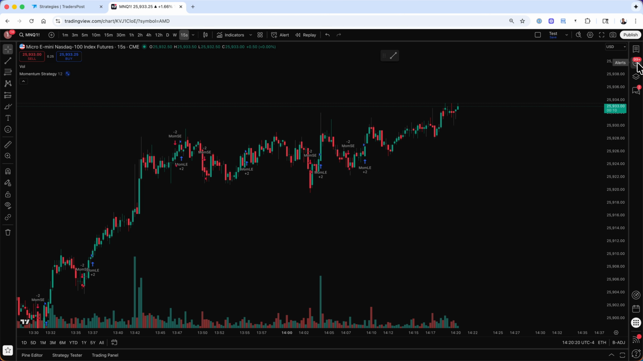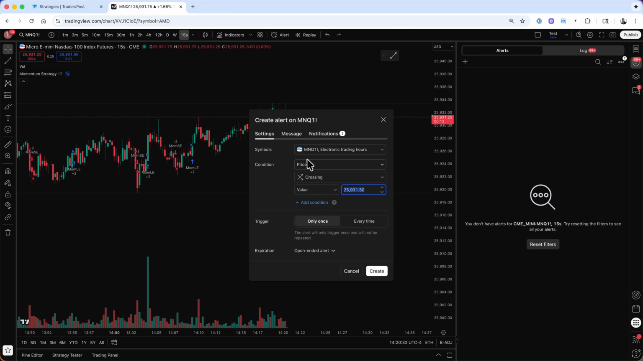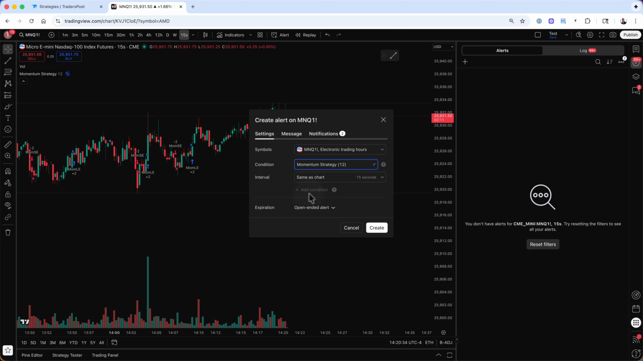On the right side with the clock icon, we'll click Alerts. There's no alerts in here. There's nothing in my log. The next step, we're going to be creating this alert. We'll click the plus sign. Under Condition, we'll select Momentum Strategy. We're going to leave this same as chart, 15-second. If you're not on the 15-second chart, or if you want to follow along directly, put this on the 15-second chart. For expiration, I'm leaving this open-ended.